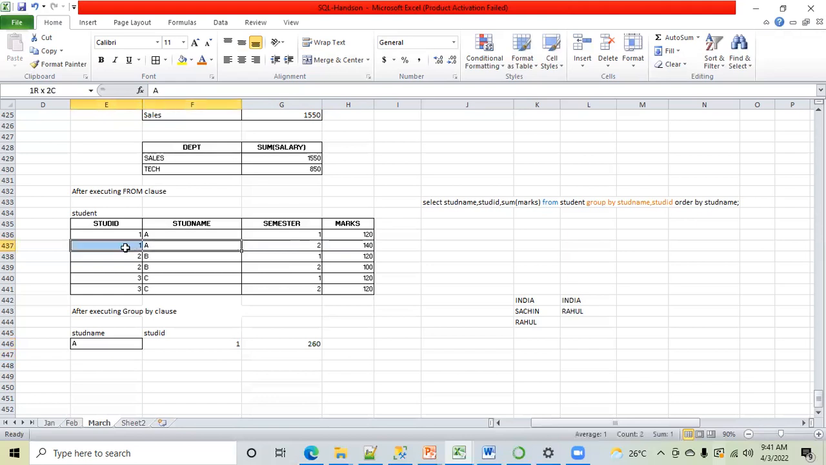Then after here, where will the SQL engine go? The next record, B2. Do you have any bucket with the name B2 here? No. So what will it do? It will create another bucket. Very good. Then next record. Do you have B2 bucket here? Yes, we have already. So this will not create any new bucket.